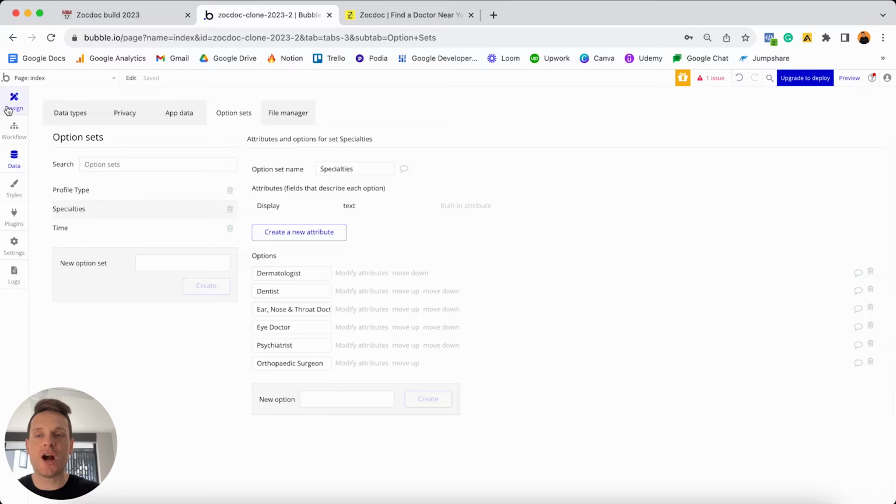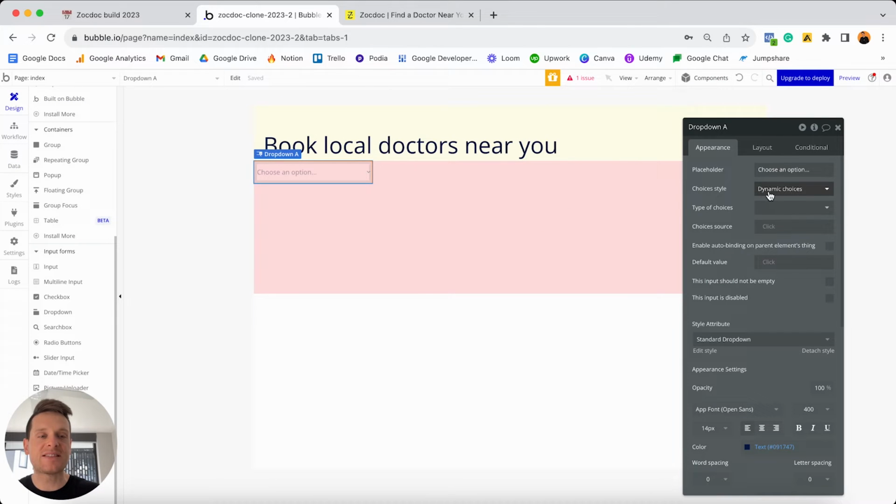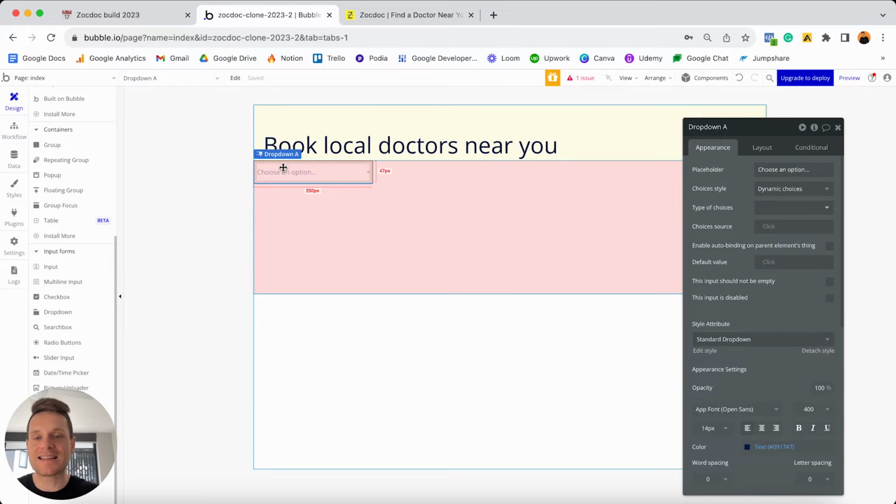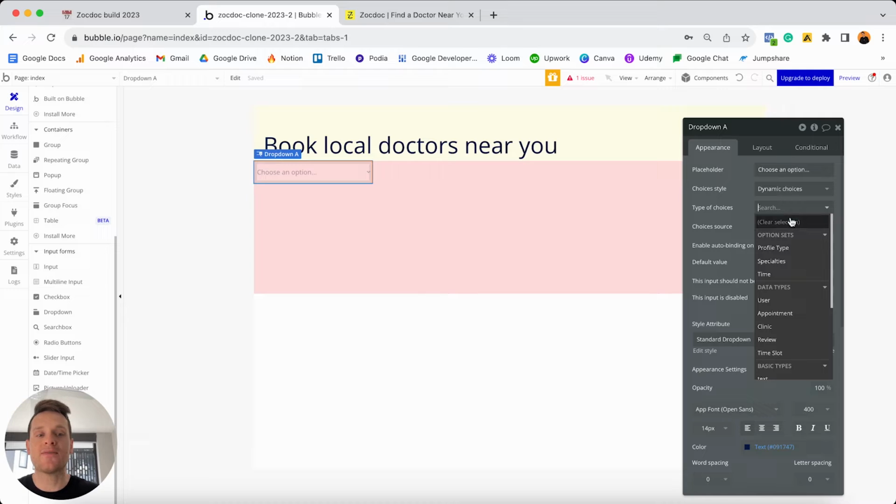So if I was to jump into my design tab here, because I've selected the dynamic choices, what I then need to do is configure what type of dynamic information I'd like to display within this drop-down menu. And that of course is going to be under our option sets, and it's going to be the list of specialties that I just mentioned.